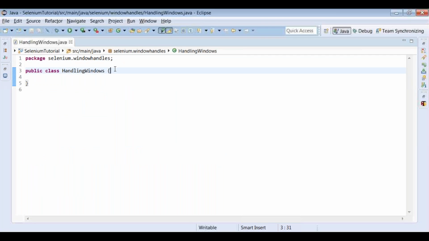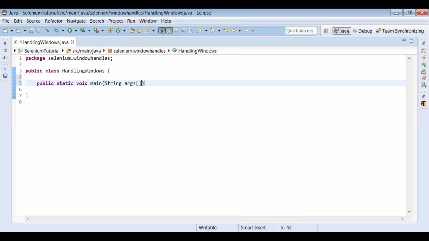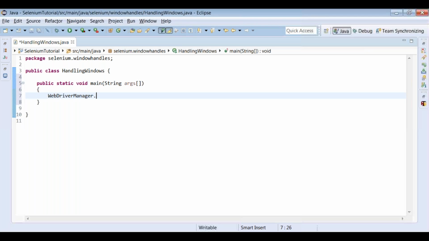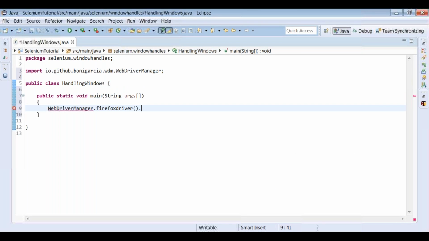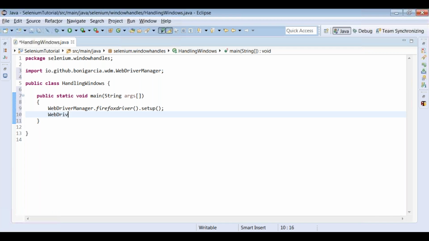I created a Java program. The name is handlingWindows. Then I write a main method: public static void main. Then here we will write WebDriverManager.firefoxdriver().setup(). We can use even Chrome as well. We can use even Firefox also, IE also, anything is fine. But just for example, for this example, I'm using Firefox driver. That's it.